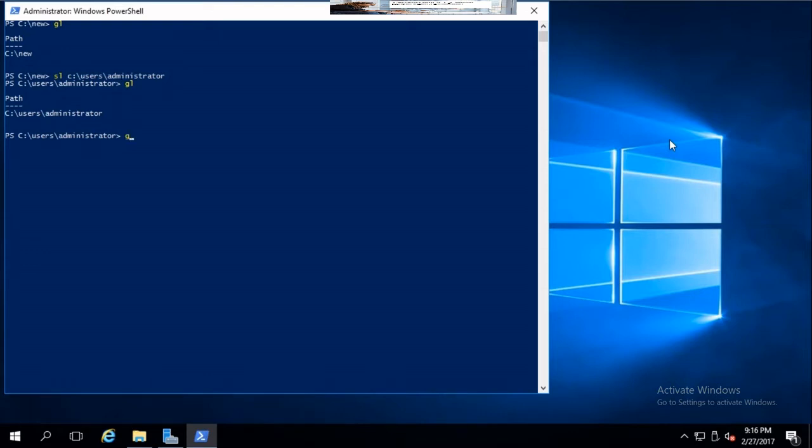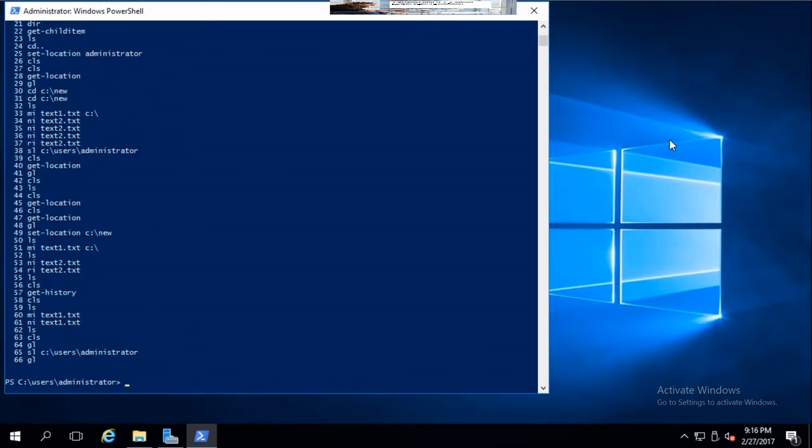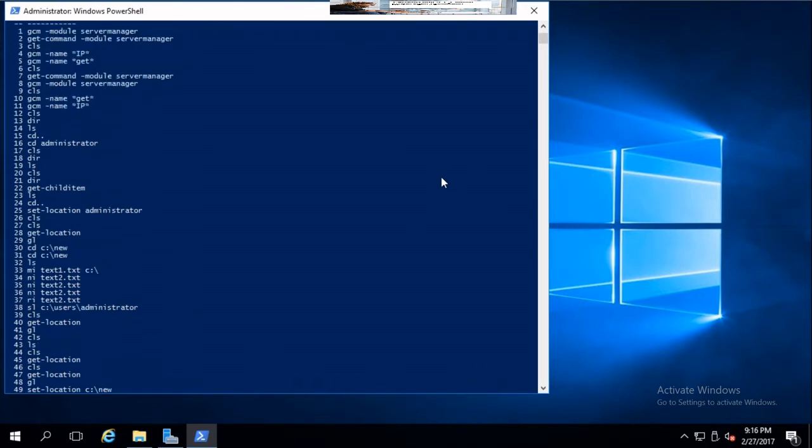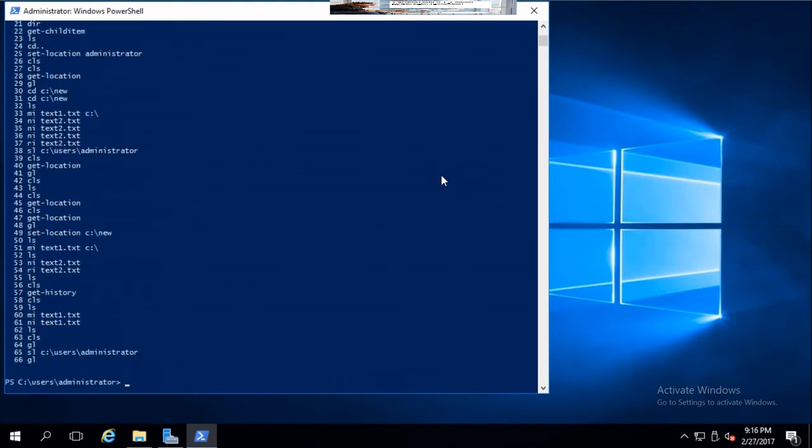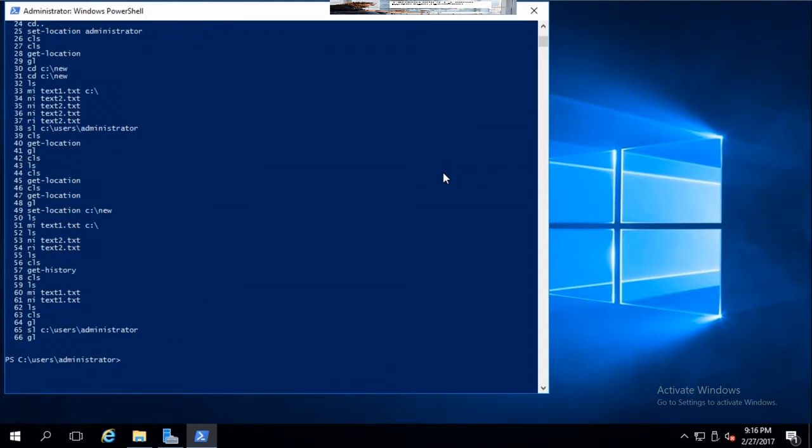Now I'll show you something else. There's actually a commandlet called get-history. And if I press enter, it shows me all the various commands that I've typed in this session, and those are all in a buffer. Now there's a buffer size, and when that buffer gets maxed out, what will happen is every new command will push out the one on the bottom of the heap. So the oldest command will disappear depending on the buffer size.